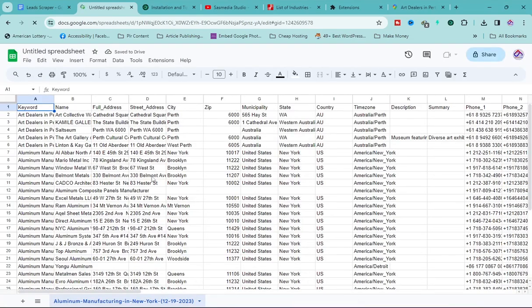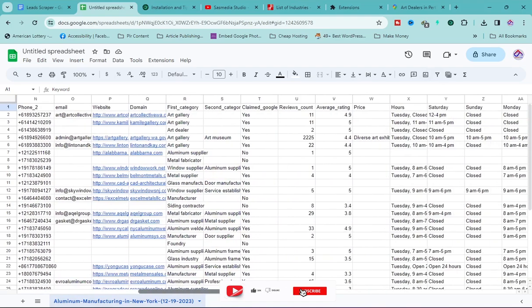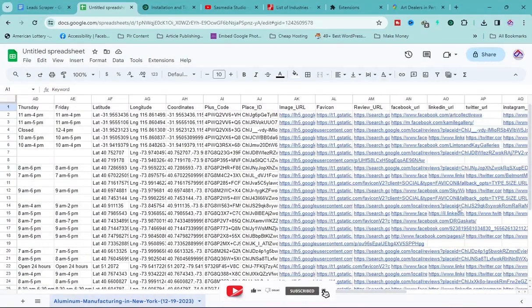All right, so as you can see, it has generated business models, business name, address, street address, city, zip code, country, state, a lot. You have phone numbers, emails, websites, domains. You have their social links. Okay, when you scroll, you have their social links in Facebook, LinkedIn, Twitter, Instagram. So this tool is really powerful.